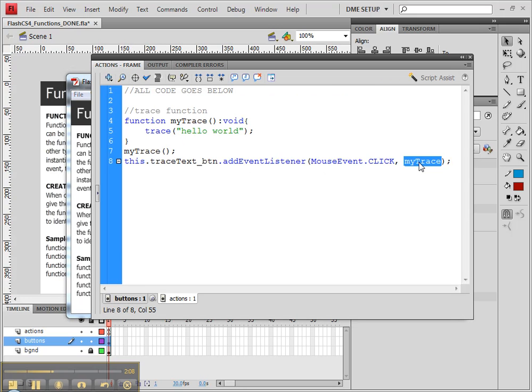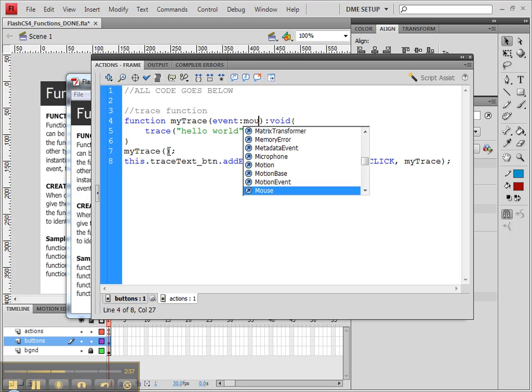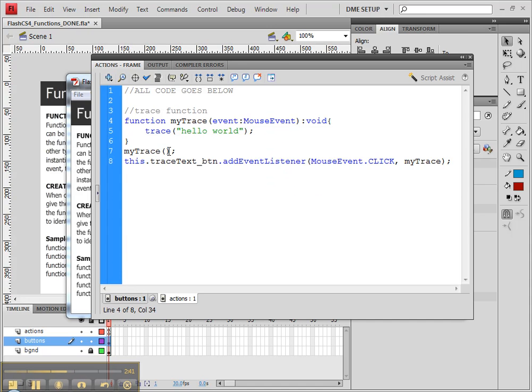Well, when we use an event listener to run a function, then where the event is coming from is always passed back to the function as a variable. And so that's why most of the functions that you will see, especially when you have events other than simple frame events, will be having some sort of variable inside them. A common variable you might see is event and then colon MouseEvent.